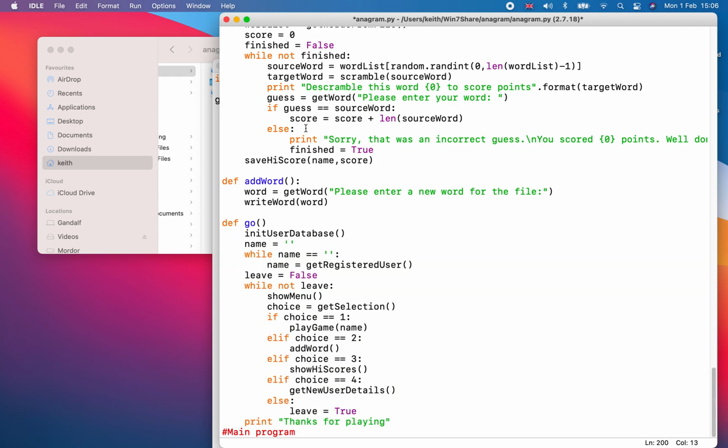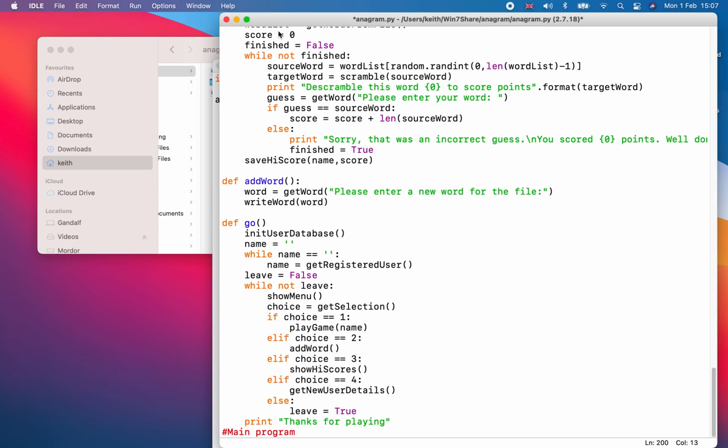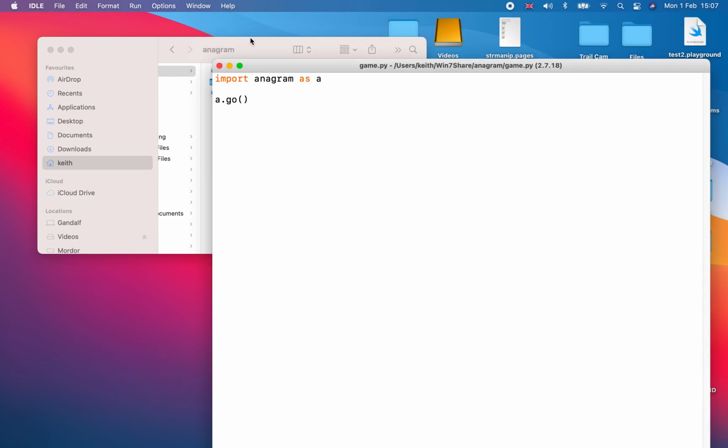Now I've actually got nothing in my main program at all. It's right at the bottom. Everything is functions or procedures. And I've got a new program, go, but I need to tell it which program it was in. So I need to prefix it with a.go. So I'm going to save that. Then I'm going to close down Anagram. Hopefully all this is going to work. And then I'm going to run this.